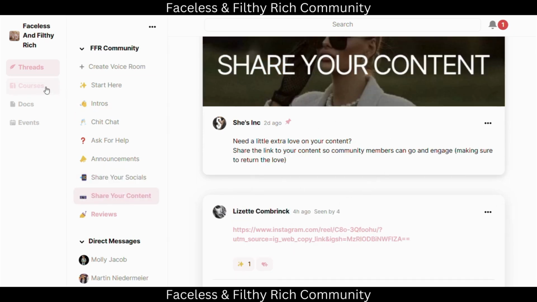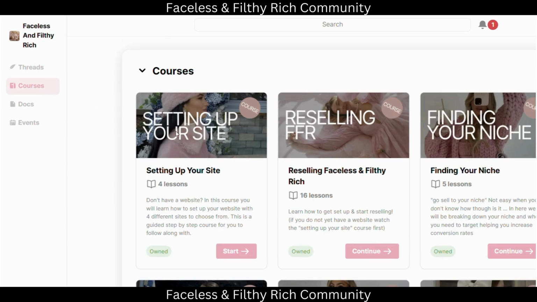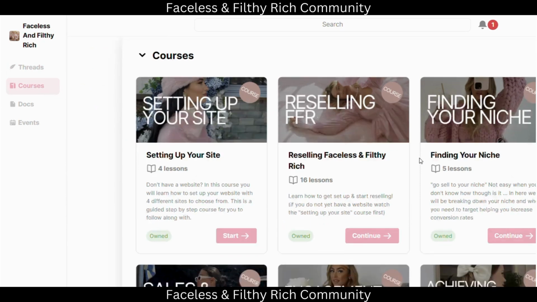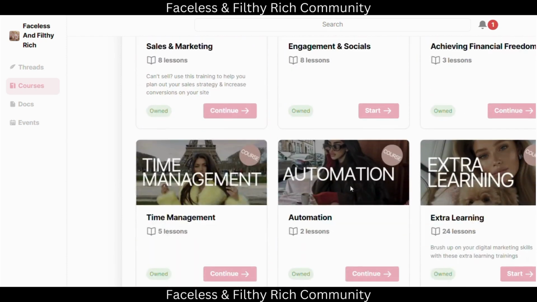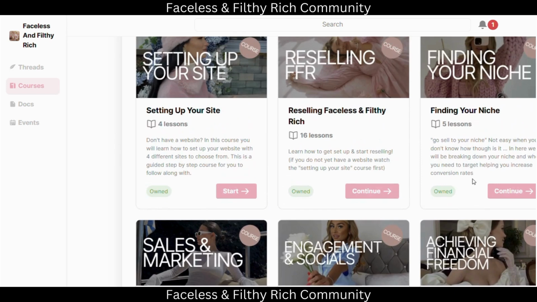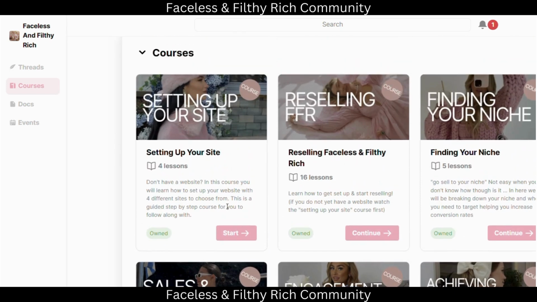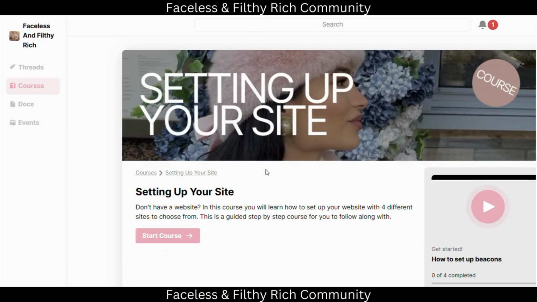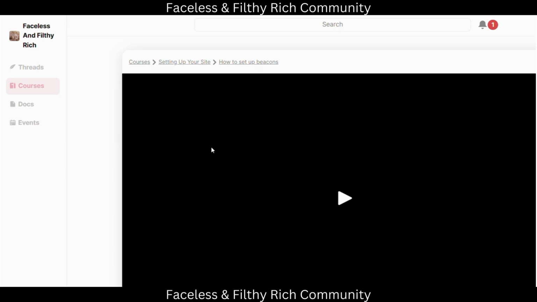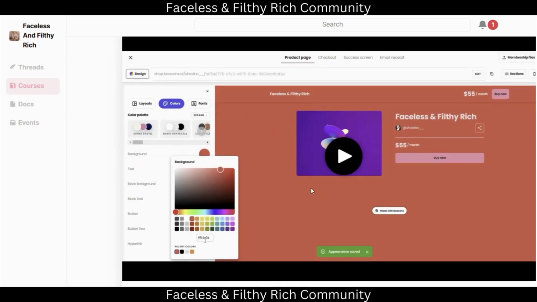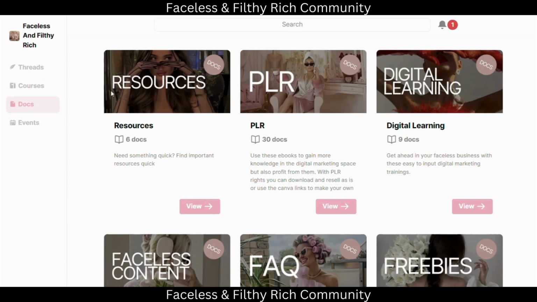But we're going to show you the courses area. So here you have setting up your site, reselling, finding your niche, sales and marketing, engagement and socials, achieving financial freedom, time management, automation and extra learning. So all of these are their own courses. So for example, setting up your site. There are 4 different sites that you can set up from. So showing you this one, this is the beacon setup. So we go full in depth of how to set up your site, showing you how to put the description and everything else.